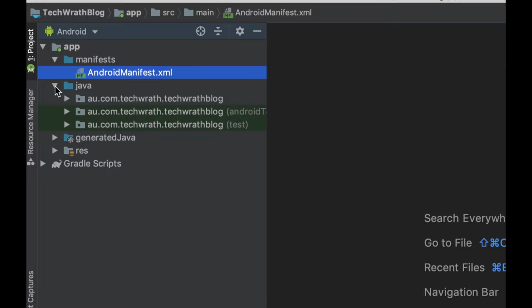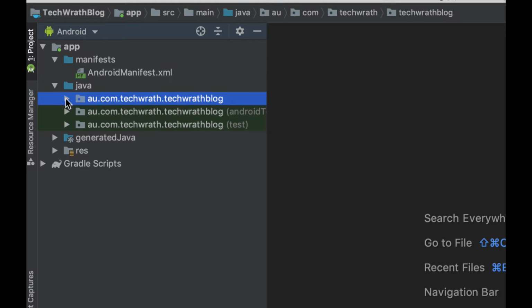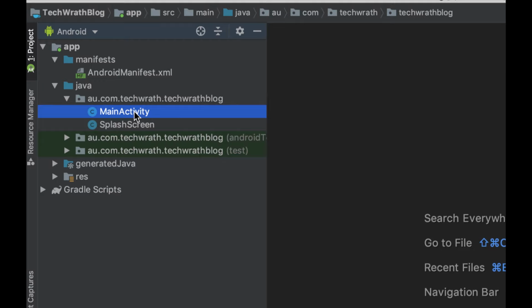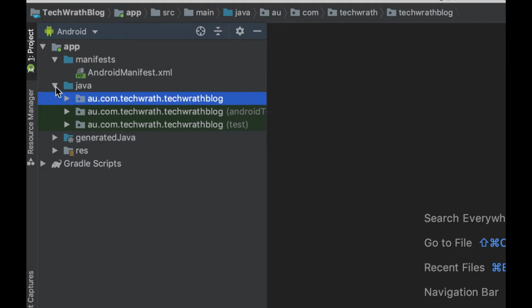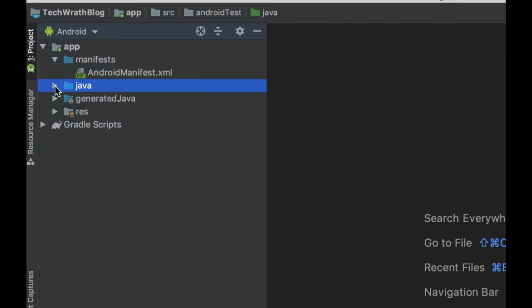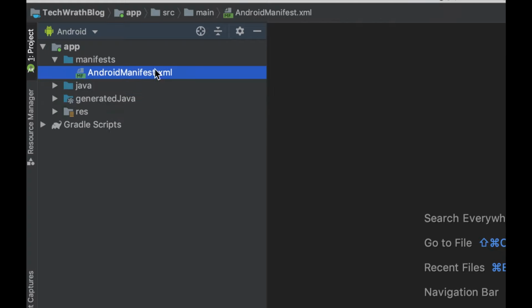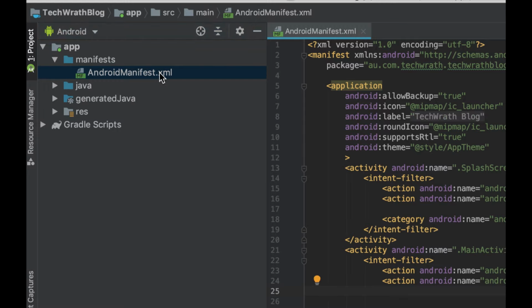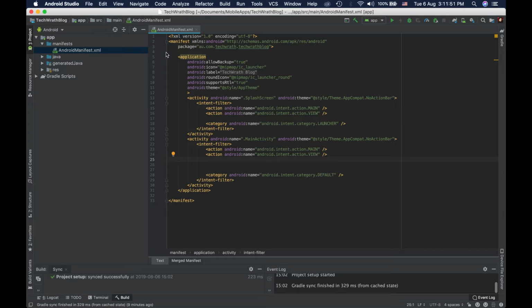And before opening that up, I'm just going to show you how many activities we have in our project. So go to Java and inside you will see your domain name folder. In our case it's TechWrath blog, and you will see two activities there, which were splash screen and main activity, which will be by default at your end.